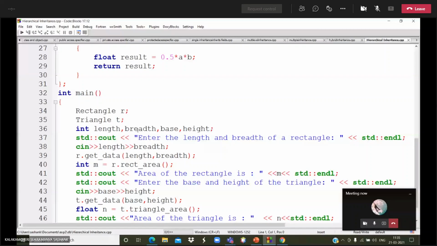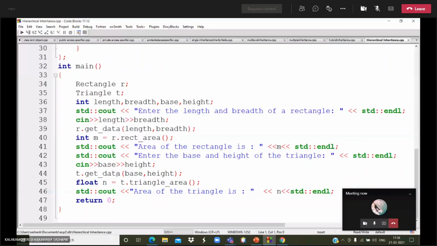When we call the get data method again, it will check with n comma m. It will match with base and height, then it will go further. If not, it will give the error itself. Then it will go to that method, calculate the area, and assign that area value to n. Then it will print the area of triangle.